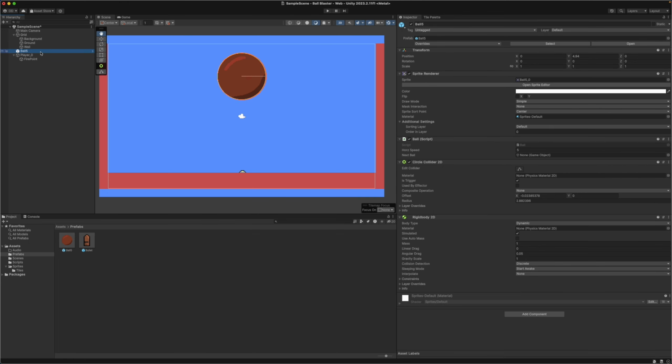Now I also need a ball 4, a ball with a smaller size. So what I'm going to do is go here, not here.